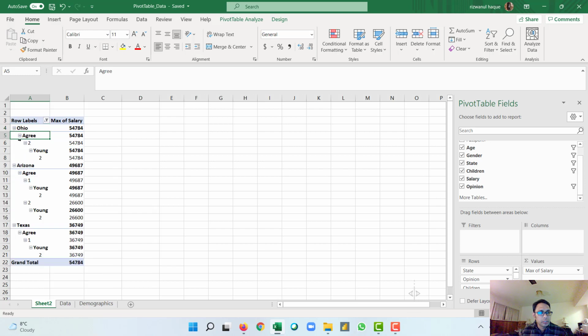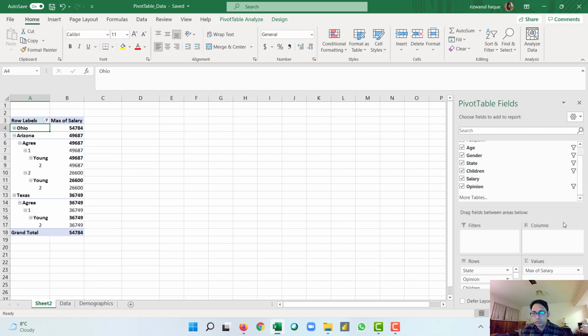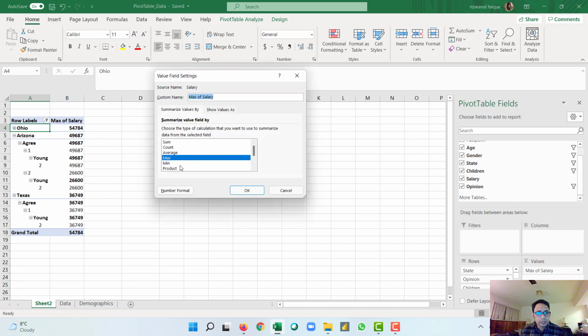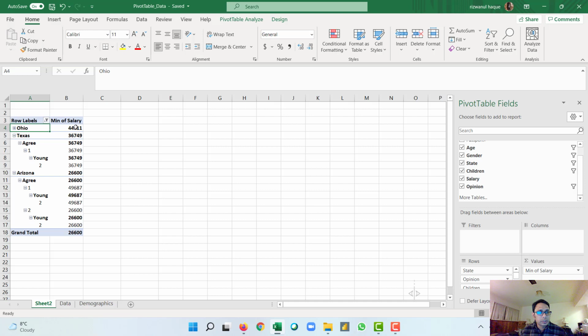We actually agreed, we're actually young, and we're actually female. Their maximum salary is 54,000. So in case of maximum, I click in minimum, and there are also a lot of other things. I'm just using minimum. Their minimum salary is 44,000.